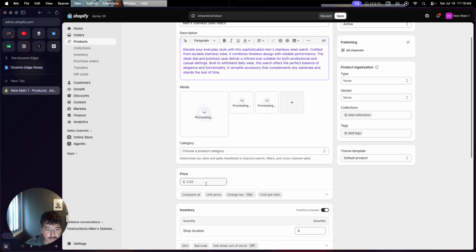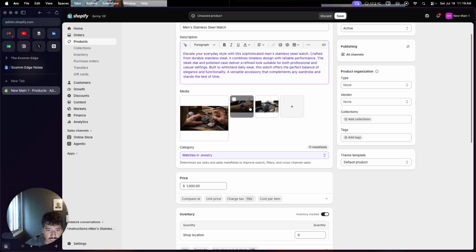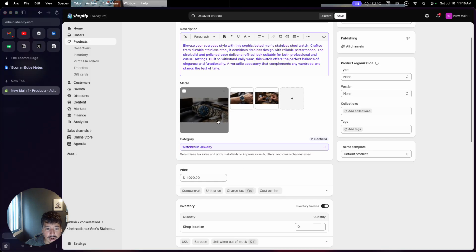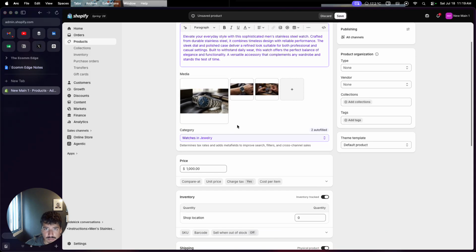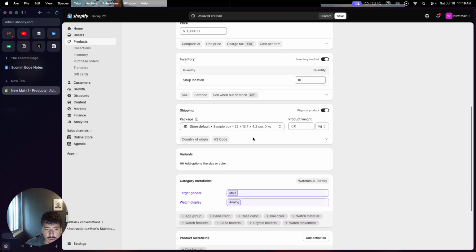And once that's been done, I'm just going to add some prices. So we're going to just put this as $1,000 for this watch. You can move this around, depending on which image you want customers to see first when they arrive at the product page. We're going to put at least maybe 10 watches.